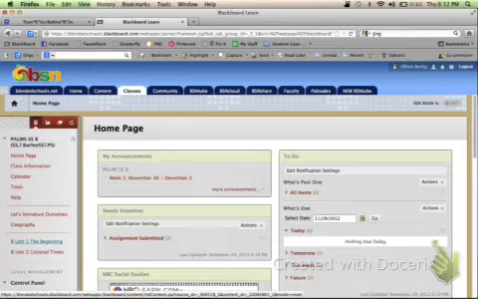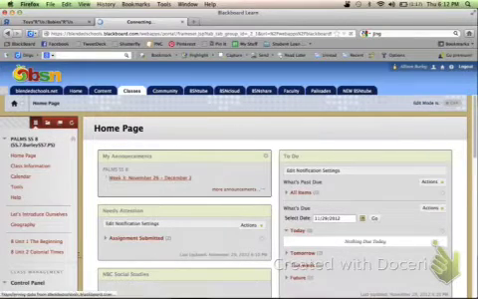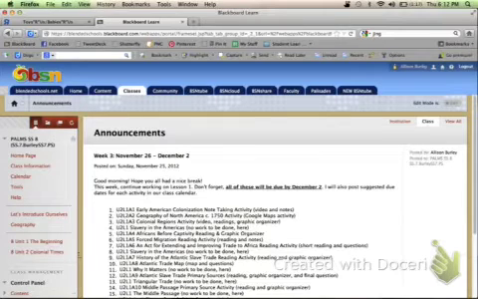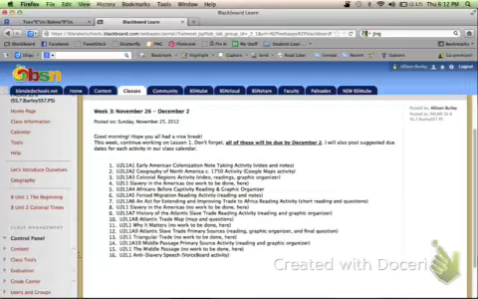So the way I have it set up is Unit 1 was marking period 1, Unit 2 is marking period 2. So everything in this folder needs to be completed by the end of the marking period. Now, I'm not going to give you specific due dates, but what I will do is send you an announcement each week, like this one. Week 3, it tells you the date ranges, and it gives you an idea of what I expect you to complete each week.